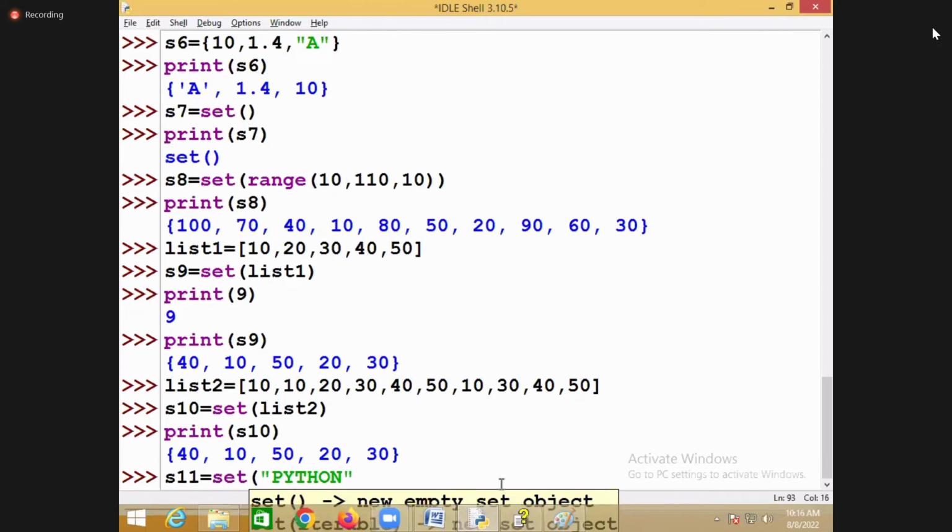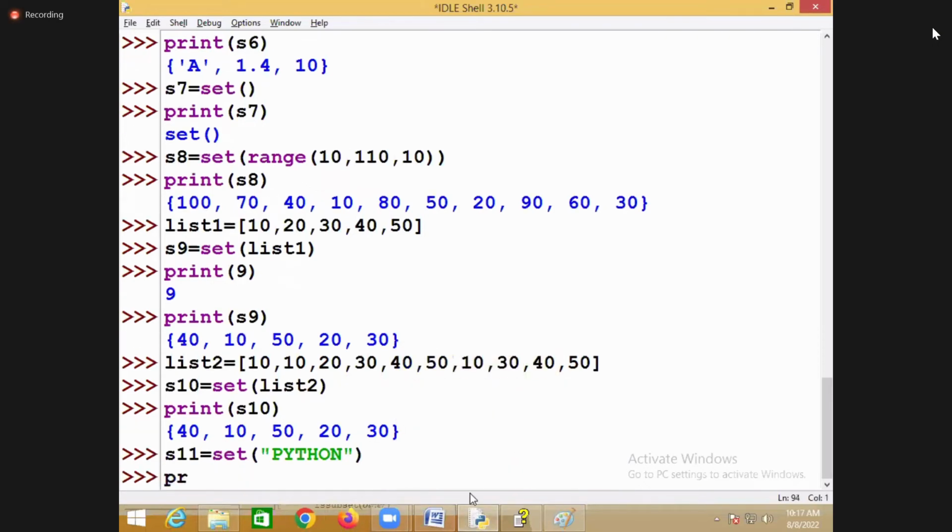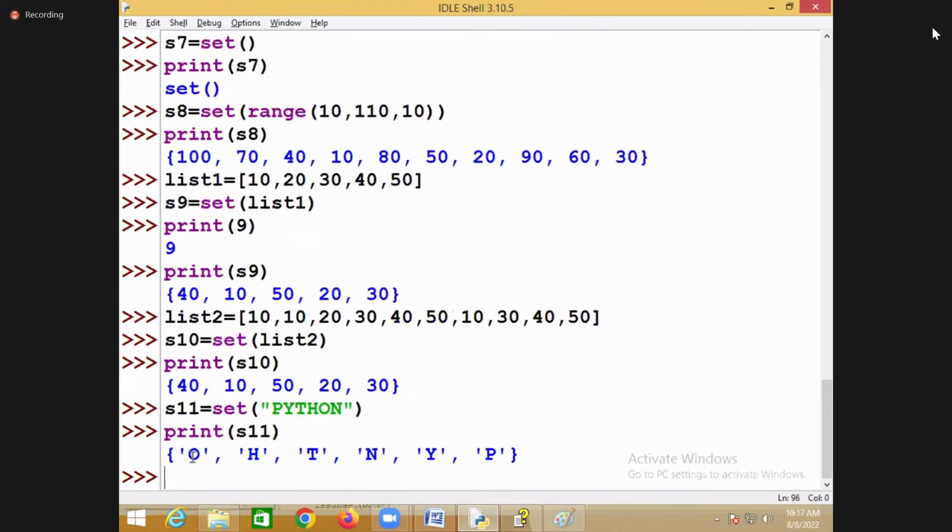So in that case, you can take the set type: S11 equal to set of "Python" within double quotes. Is Python also one collection or not? Yes, Python is also one collection of characters. Now if I say print S11, what is S11 having? OHTNYP. Every time it reads a character and adds it. But every character is one string, and a string has a hash value, right? Yes.